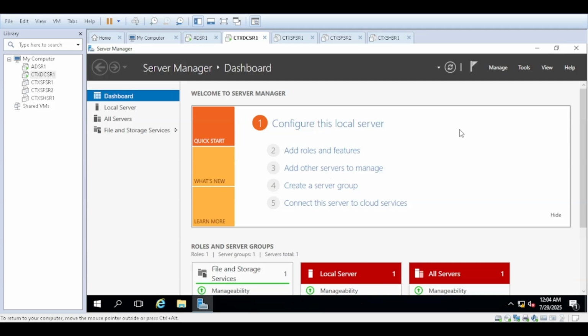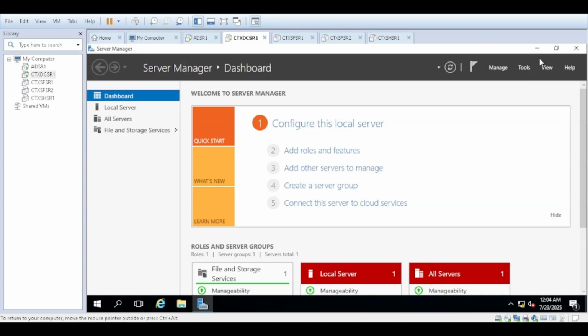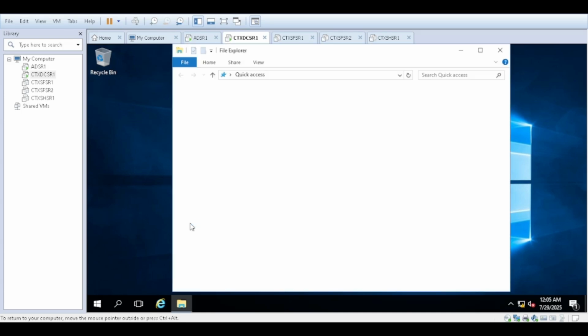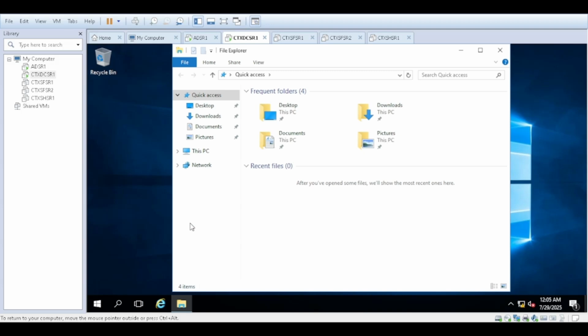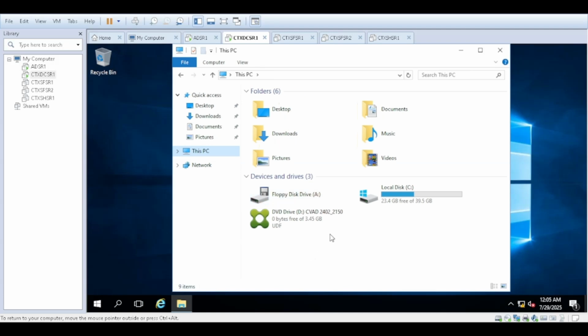This Citrix license server can be installed on a dedicated server. Also, you can install it on a director or on a delivery controller. It depends on your requirement. But as here we are just doing it in my lab, we are installing Citrix license server, Citrix delivery controller and director on the same server. So first we will install the license server, and in the next video I will install the other components. So that ISO file is attached. Let me open that file and we'll start the installation.